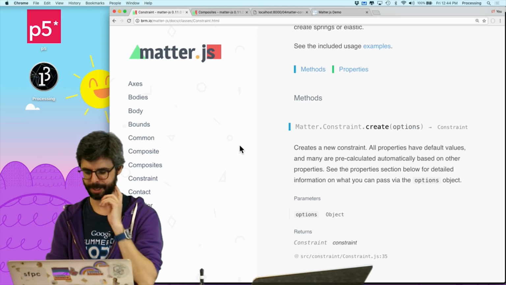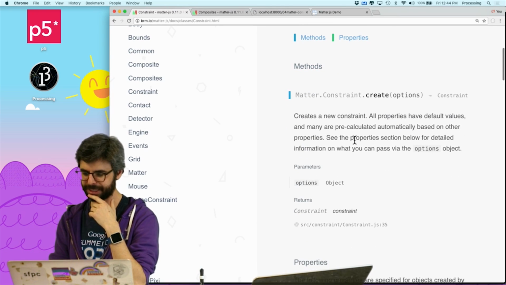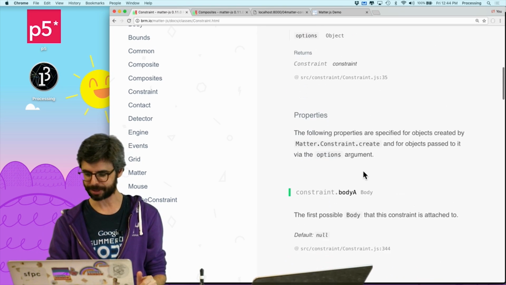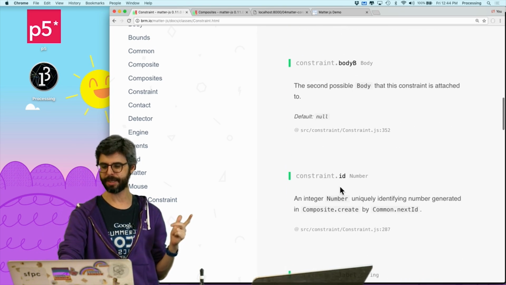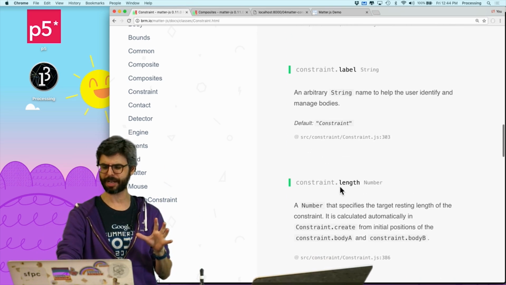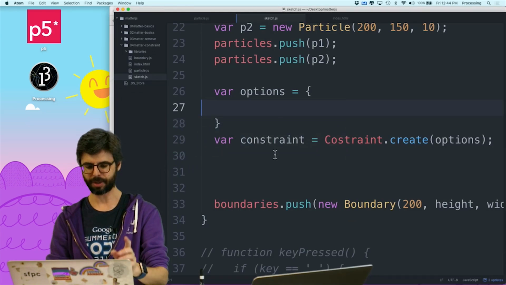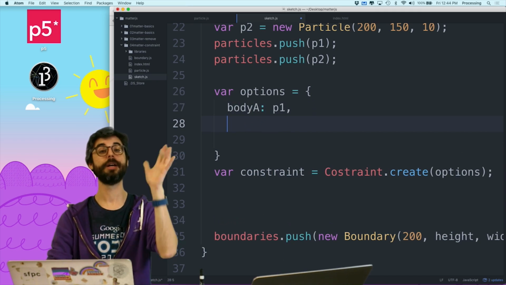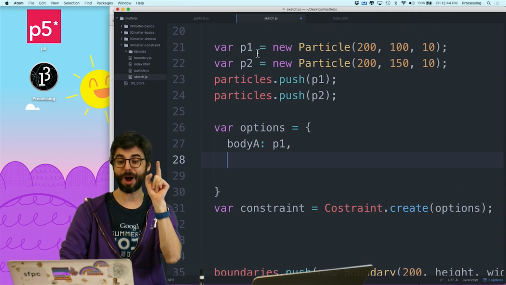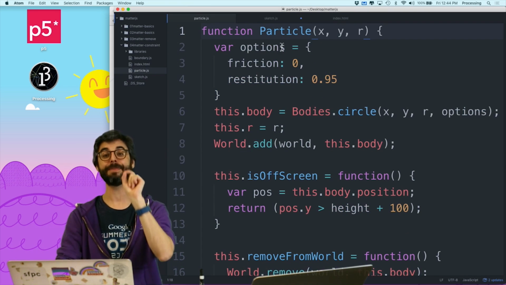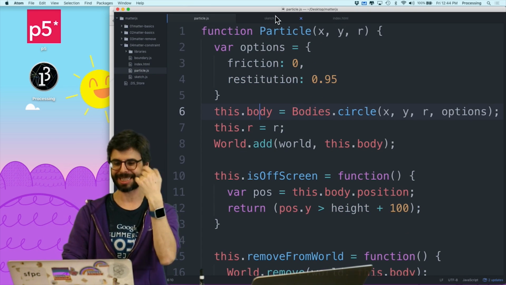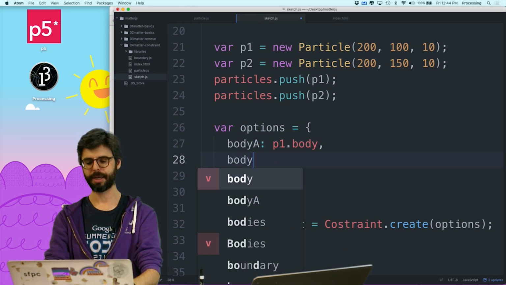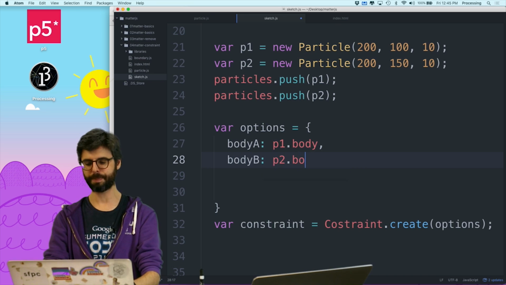So what are the options? See the property section below for detailed information on what you can pass via the options object. Properties: body A, body B, id, label. These are probably things to keep track of that I don't need. Length. So these are things that I need. So let's look. Body A, I want to connect P1, that's the first one. Oh, but it's not P1, right? My particle is my own object. The body is the thing that Matter cares about. So P1's body to body B, P2's body.